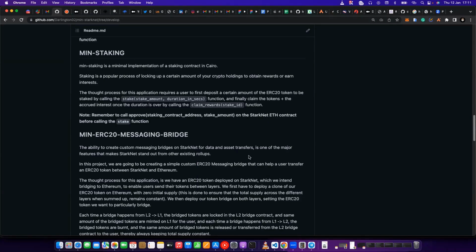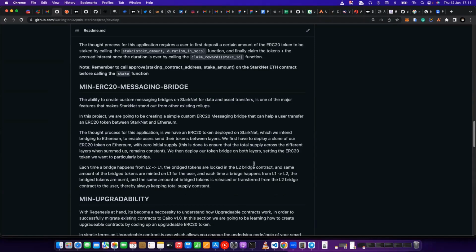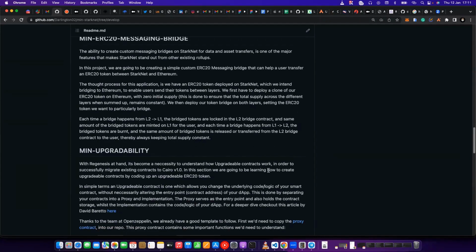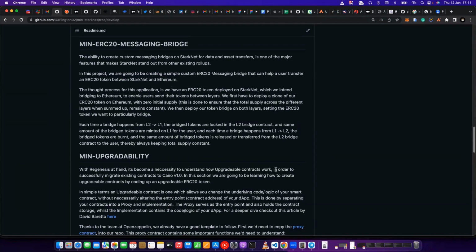Then I think these two are the very hardest ones, but they are very key things you need to know as a Cairo developer, a StarkNet developer. You need to know how to build custom messaging bridges. The beauty of StarkNet is it enables you to communicate between StarkNet and the base layer, that's Ethereum. The messaging bridge we're going to be building helps the user transfer ERC20 tokens between StarkNet and Ethereum. We are mostly going to be writing the StarkNet part of the contract. I'm going to explain the Solidity contract to you, and if you're interested in checking it out, you can. But then we get to understand how communication works between L2 and L1.